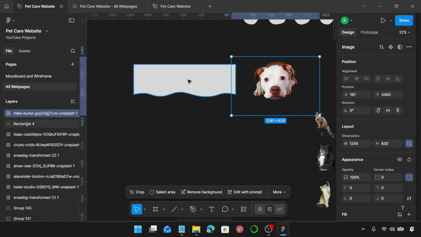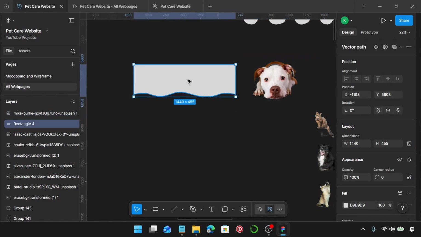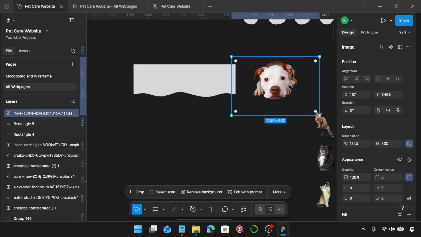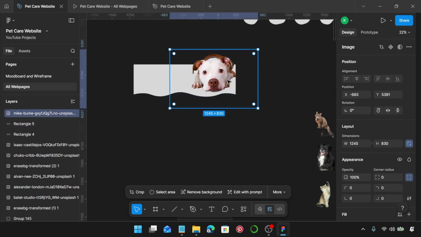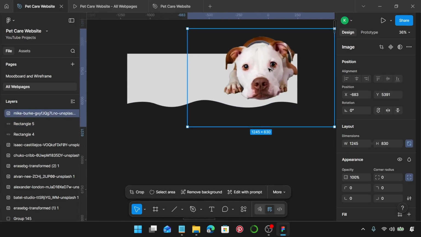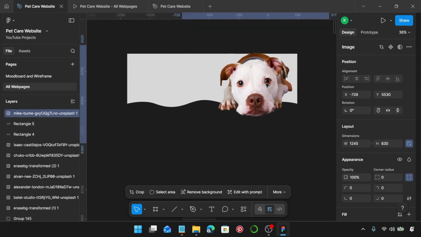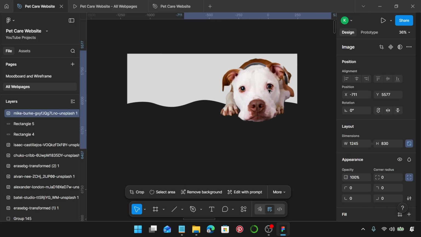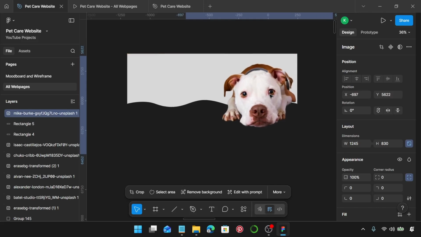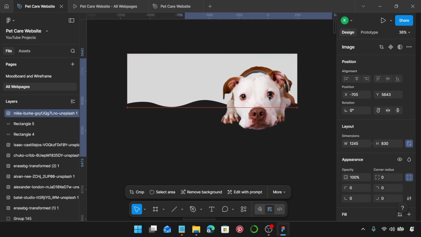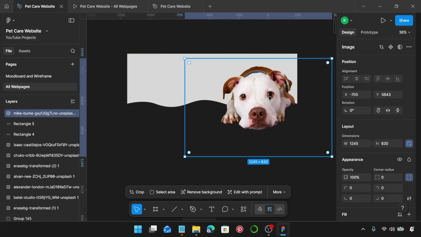Next, I'm going to select this rectangle, Ctrl D to duplicate, and I'm going to grab a copy of this image and bring it here. So I'm sort of going for something like this. Yeah, that looks good enough. I'm just going to have that here.